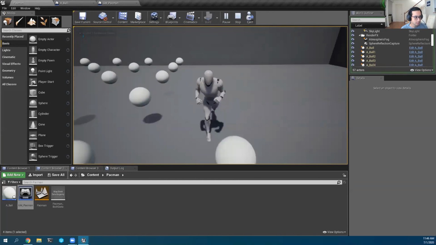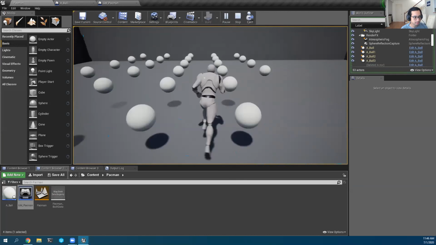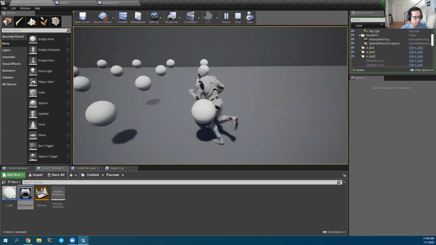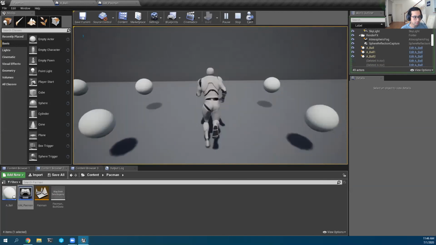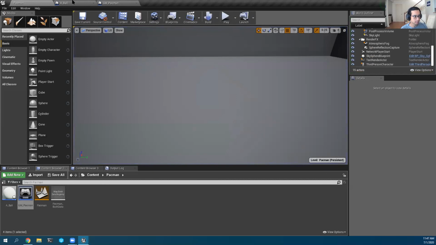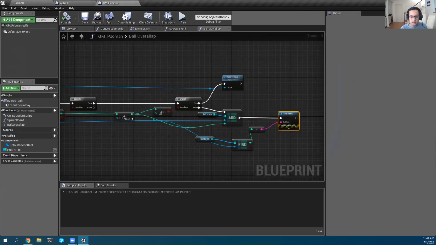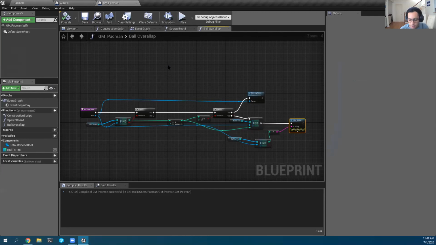111, and then it's not printing 2 because it's destroying them. So if we go back over them. So that is just kind of a basic example of how you would use an event dispatcher to communicate up to the game mode some information that it needs.